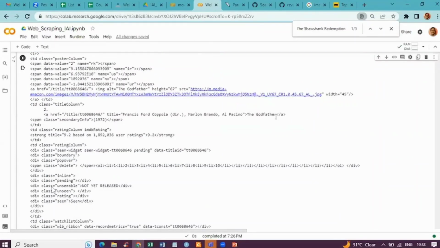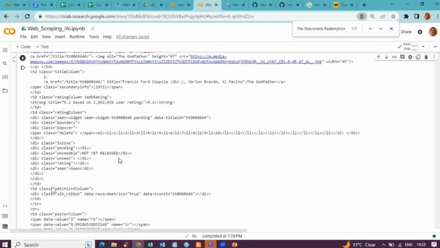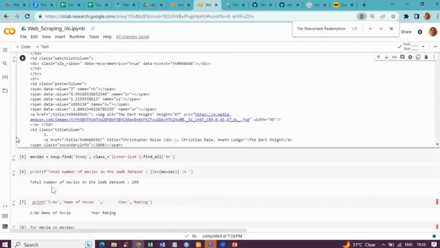Now you see two dot. The name of the movie is The Godfather. The secondary info is showing 1972. Then it is 9.2 based on 1.892036 million votes. The value is 9.2. So you are seeing different values, one for each row. So that's what we say: first extract all the rows, find all TR.